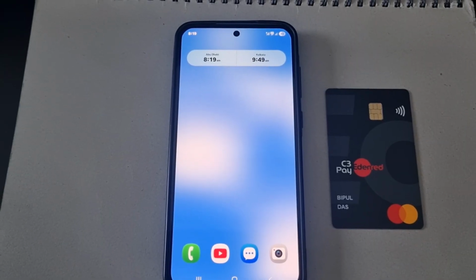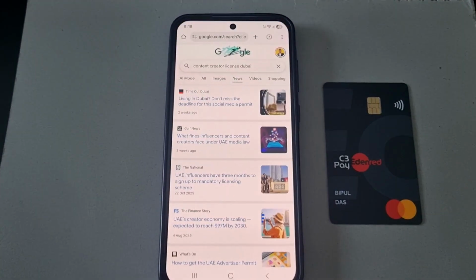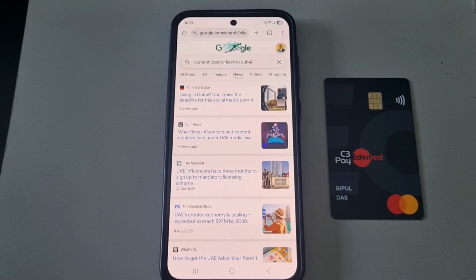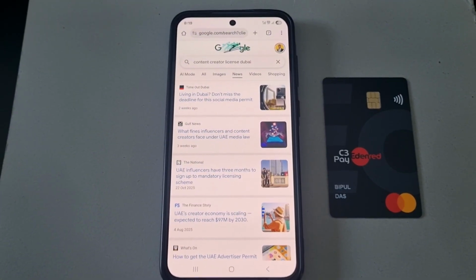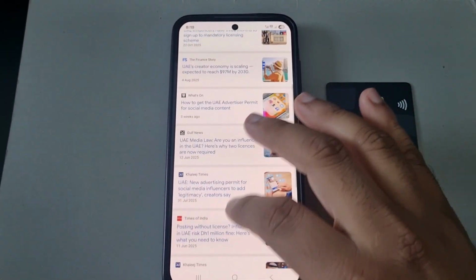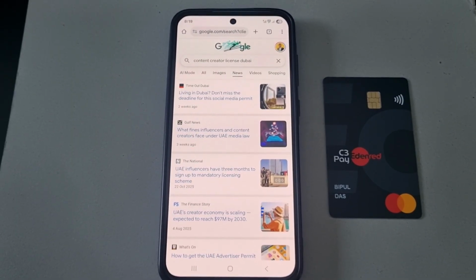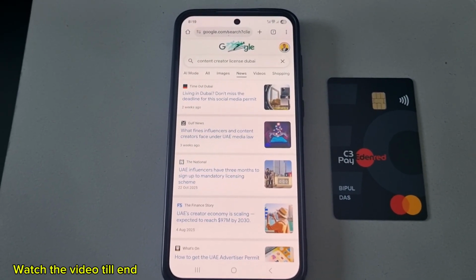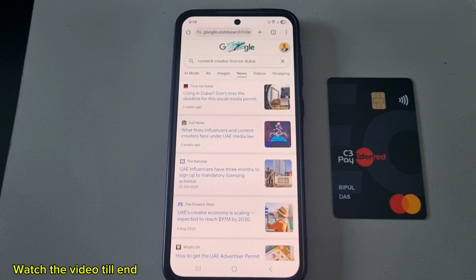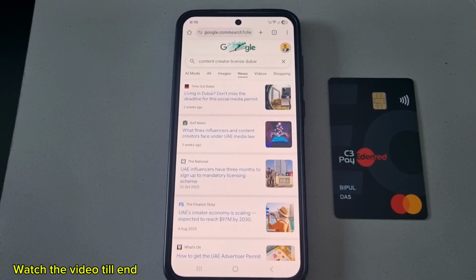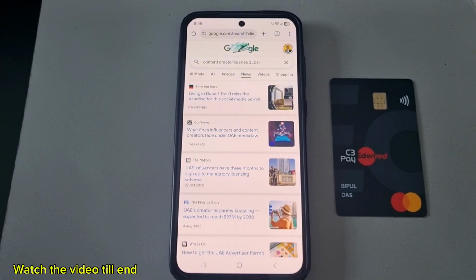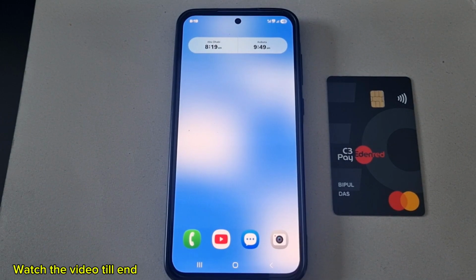Friends, recently in UAE, there has been news that if you are a content creator or an influencer, you need to have a license. But there is one important thing. If you are trying to apply for the license of a content creator, which is basically the advertiser permit, one important thing you need is the PCC, Police Clearance Certificate.